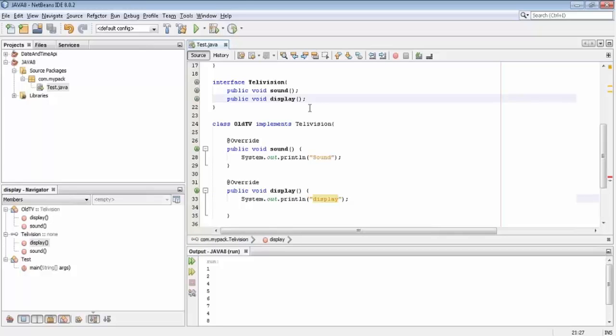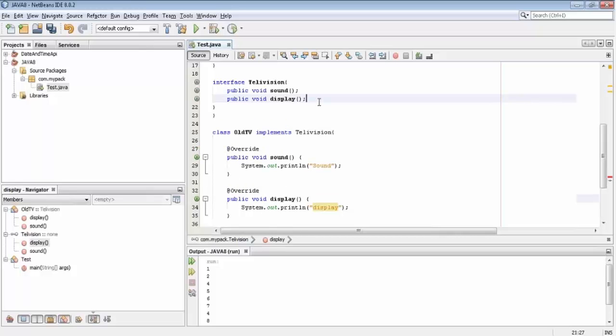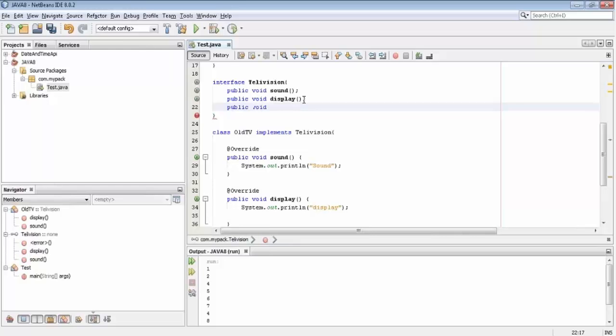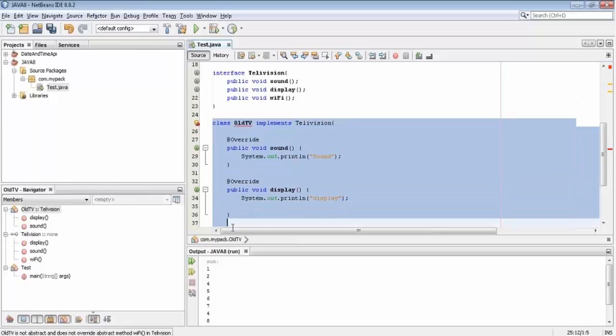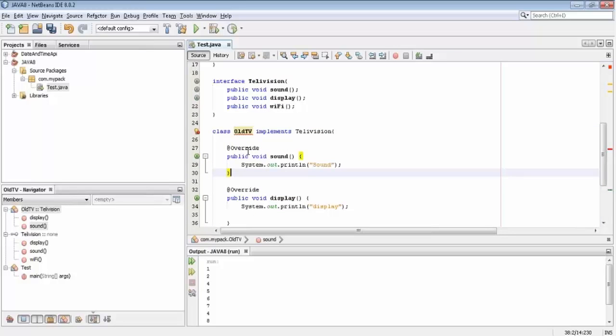Now suppose advanced televisions have come in the market, and they have different functionalities, and if I want to access those, what I will do is put a new method here. For example, void Wi-Fi. And as soon as I include a method here, the old class gets an error, because it has to use that one. This is a problem. So this is what Java 8 resolved by making it default.